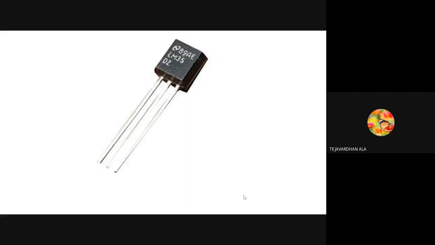Why, friends? Because the temperature sensor I am using here, the LM35, already has an internal voltage divider circuit, so we can interface it directly. There is no need to separately use a voltage divider circuit for our measurements.